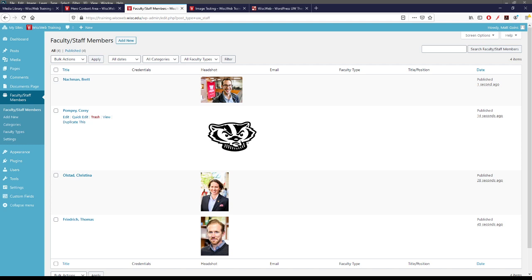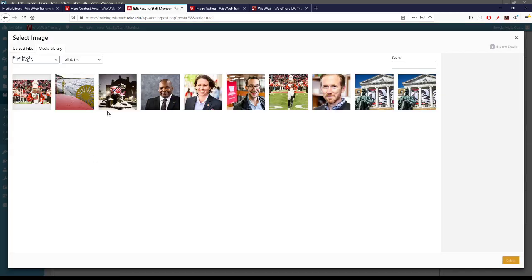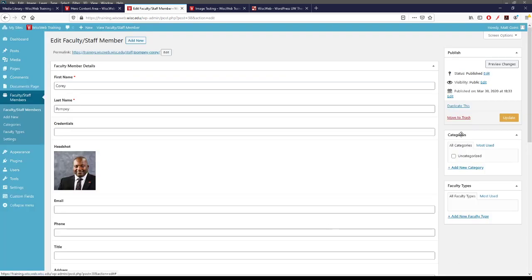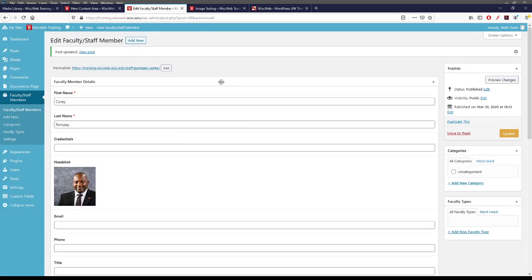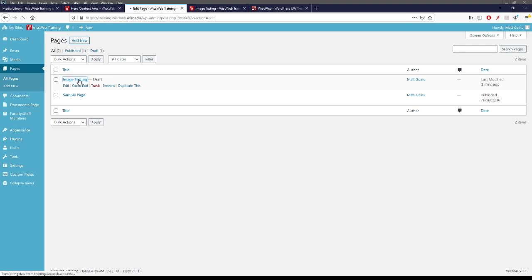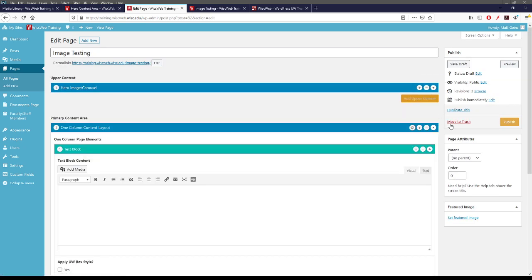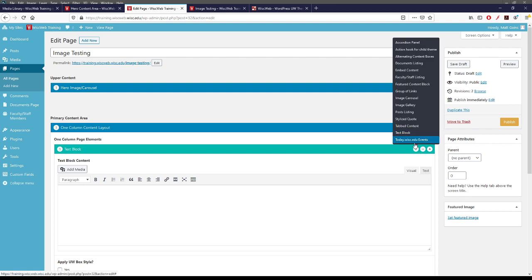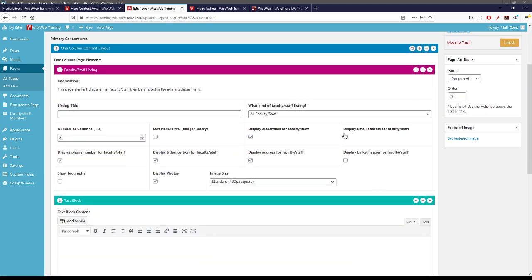So you'll see the default for no images is this Bucky that we have here. So just be aware of that. There's Corey. Select, update. Okay, so I have created 4 faculty staff members. And so now what I'm going to do is create a faculty staff list on that same page. So I'm going to go back to pages, go back to my image testing. And I will add, so you can click the plus sign to add things, and I will add the faculty staff listing.